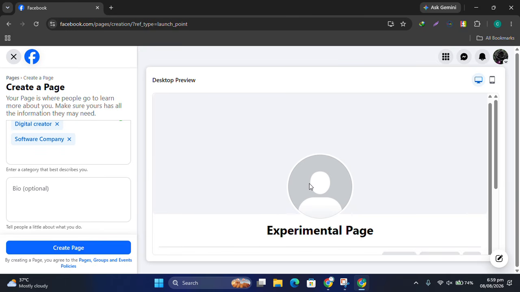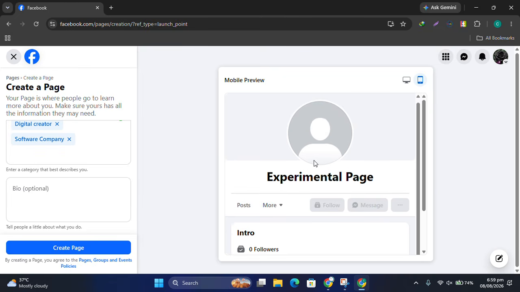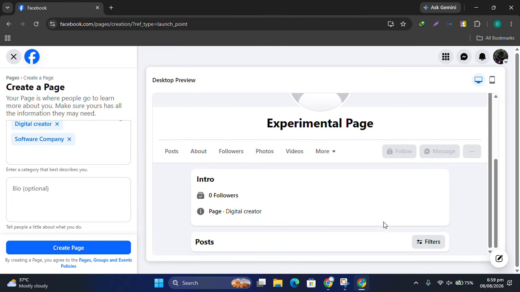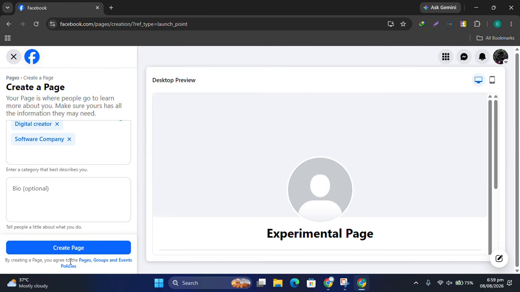Here's a desktop preview of your page, and here's a mobile preview of your page. That's how your page will look like. I'm going to do the desktop preview here. Now once you have done, just click on this Create Page option and just wait for a few seconds. It might take a few seconds to create your page.